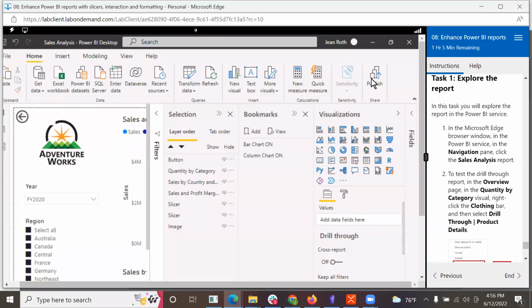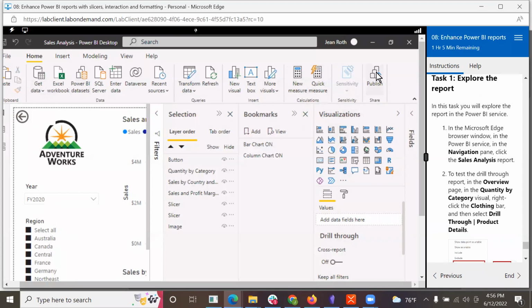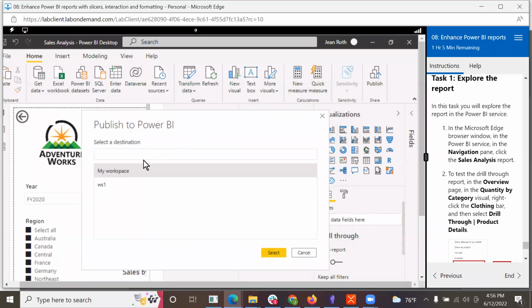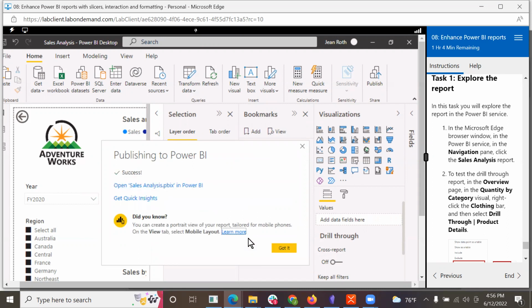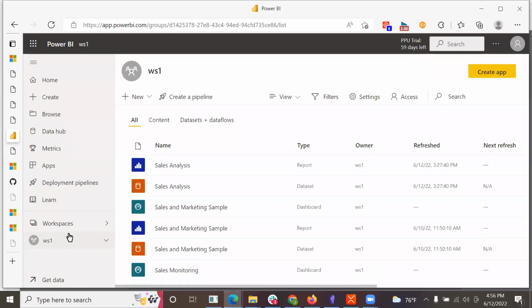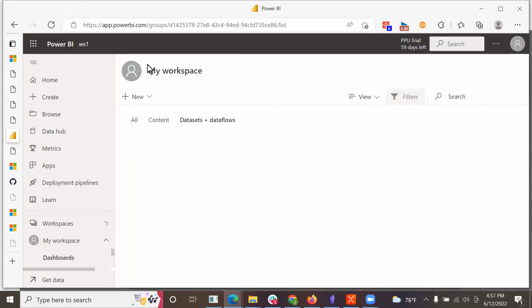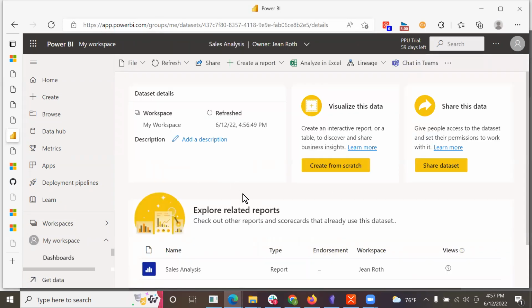I've saved it. I'll just save it again, and I'll just try publishing it again. It's in my workspace. Okay, maybe I should make sure I'm in my workspace. Choose, got it. All right, let's go back here. Do I have my workspace? Where's my workspace? My workspace, sales analysis. Okay, that is updated.